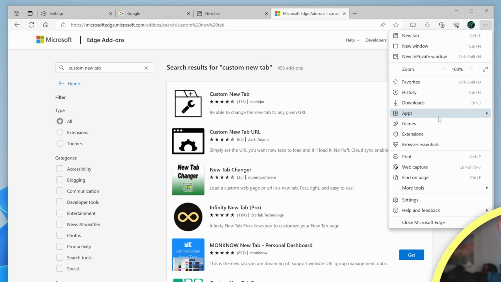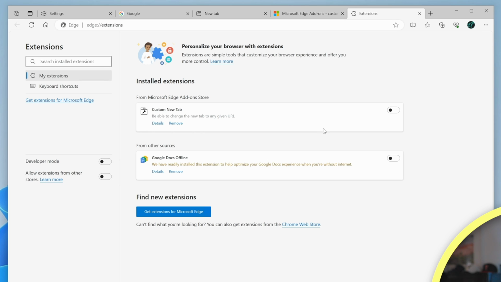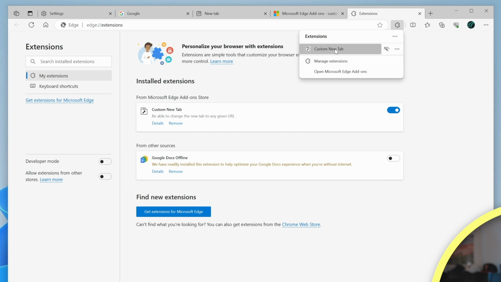Now to turn this extension on, we're going to go back to settings. We're going to go to extensions. We're going to go manage extensions. There's our custom new tab. We're going to turn that on. Now we'll just go back up to settings again. We're going to choose extensions. This time you'll see custom new tab is there.